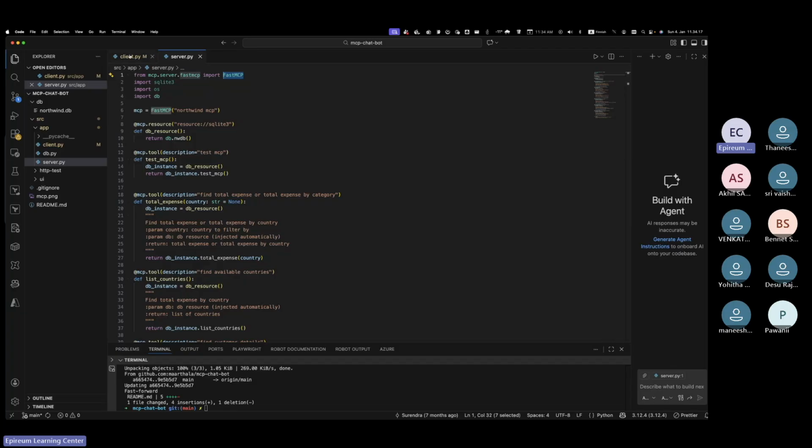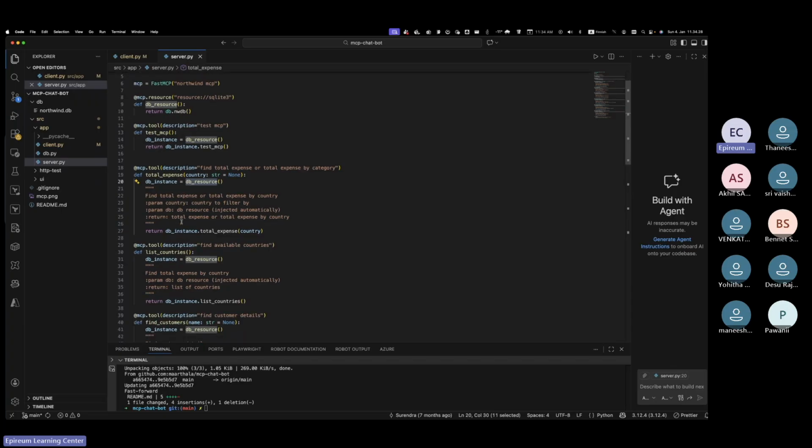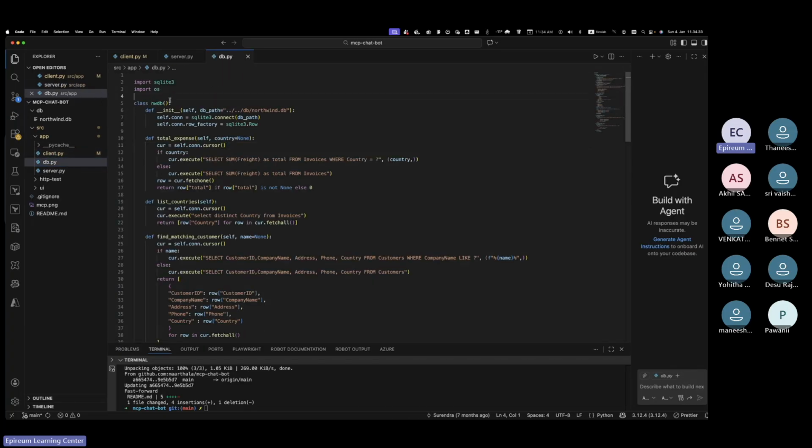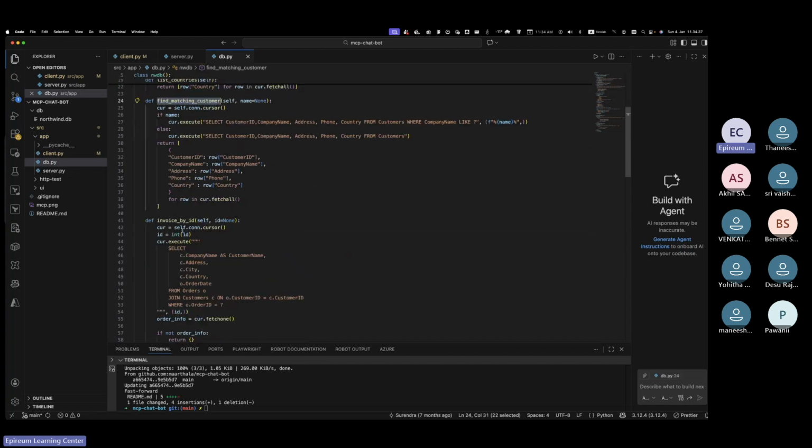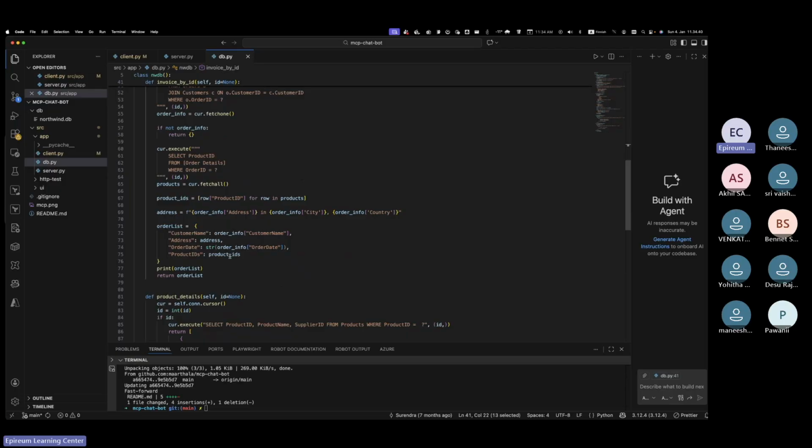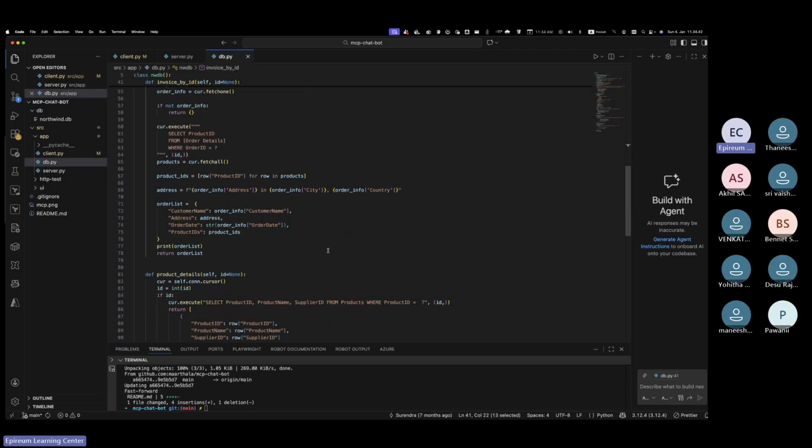If you look at these DB resources, there is a DB package which we created. This DB package depends on what we are using, and that will be called. For example, if you look at the DB, we have total expenses, list countries, find matching customer, invoice by ID. Like that we have created code inside for what needs to be called, and then we formulate that information and send it back to the client.